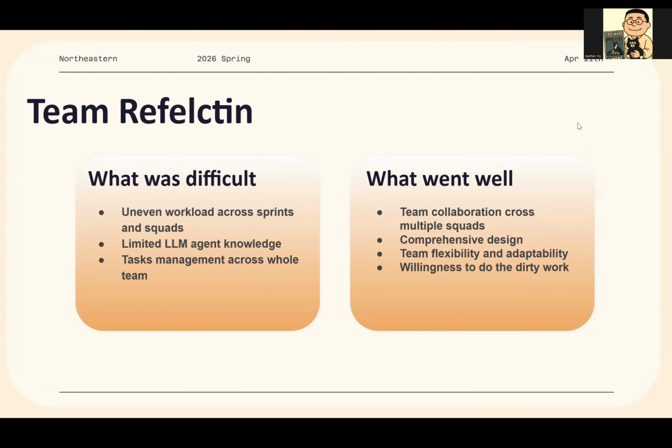So the last part is the team reflection and the deliverable artifacts. I will cover what was difficult first. The first is the uneven workload across sprints and squads. Data scraping was largely done by sprint 0 and middle of sprint 1.